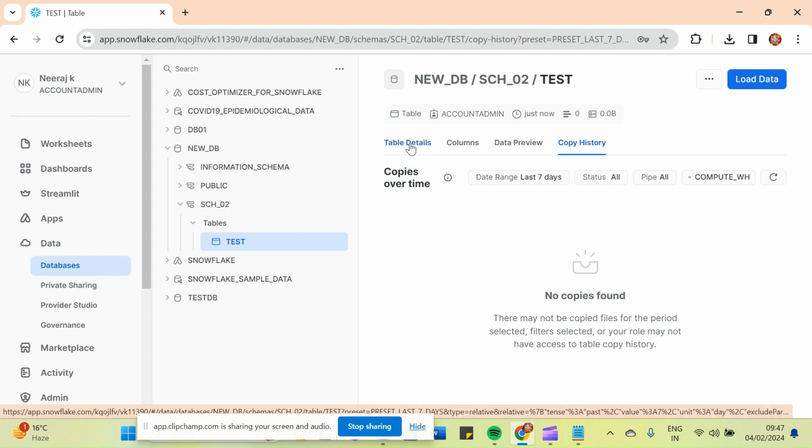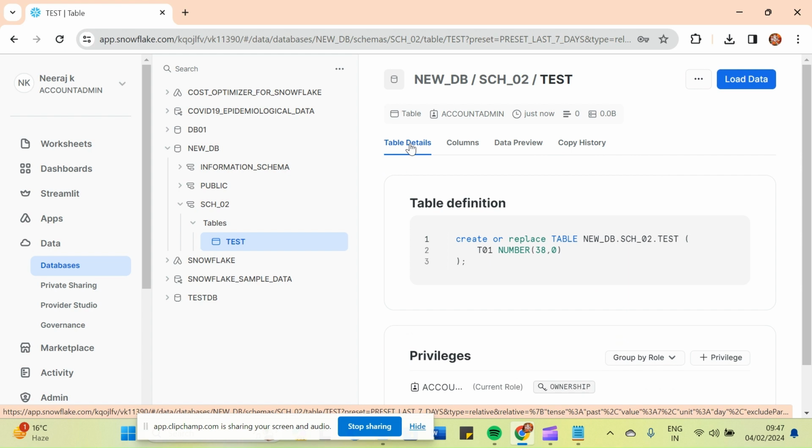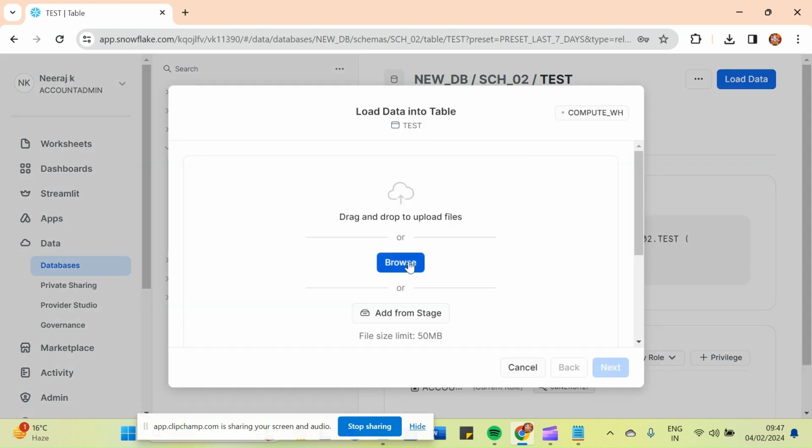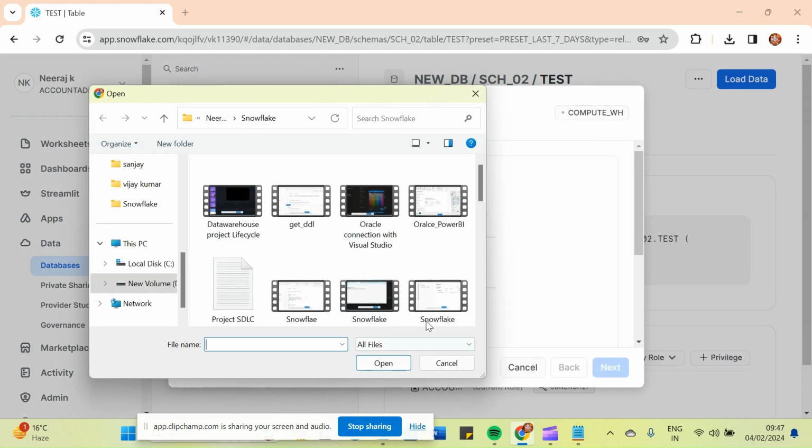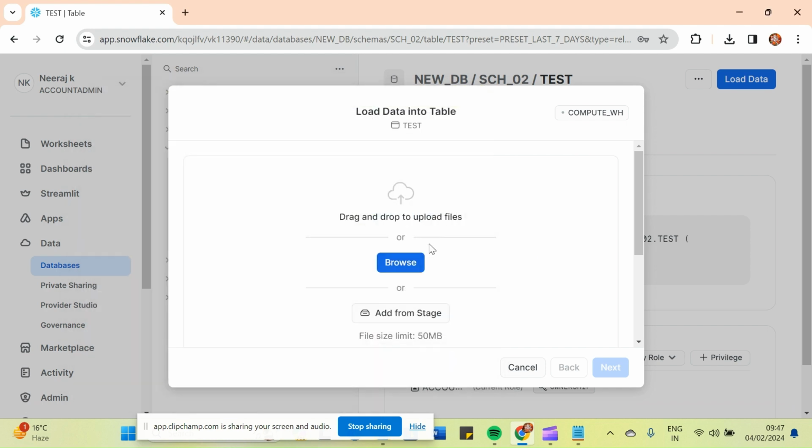Now if you want to load some data into this table, normally you can load it by creating insert statements. But if you want to insert data from an external resource or a file in your system, you can just click on Browse. What will happen? It will redirect you to your local system, and from there you can load your data.